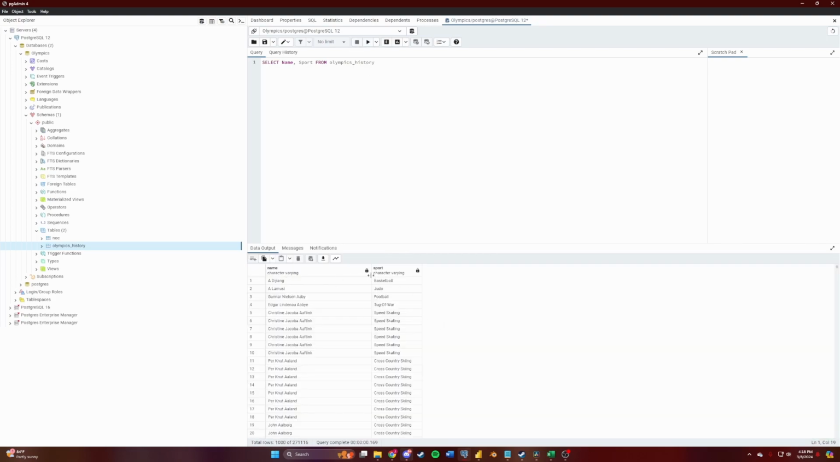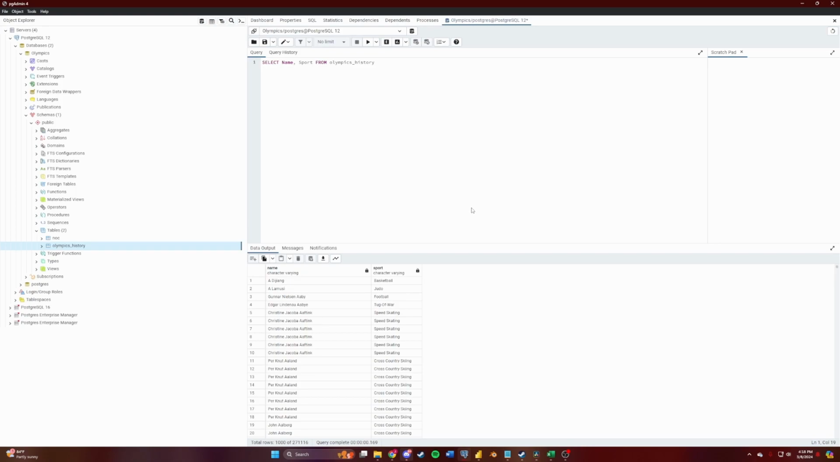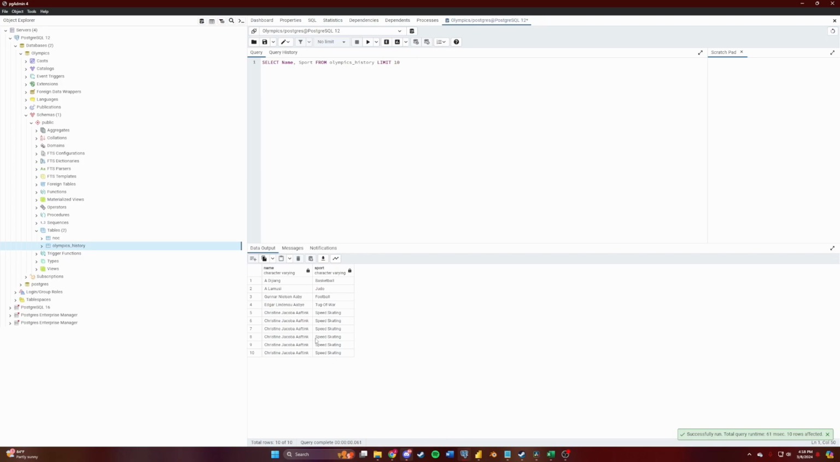Now, it displays both columns, one for name and one for sport. The next thing we'll be going over is something called a limit. Let's say we don't want all of these, we just want, let's say, 10. Let's say we only want these first 10, from A. Dijon to Christine Jacoba. I'm not sure of the way to pronounce the name, I'm sorry. So let's put limit 10. Now, as you can see, we only get the first 10 outputs.